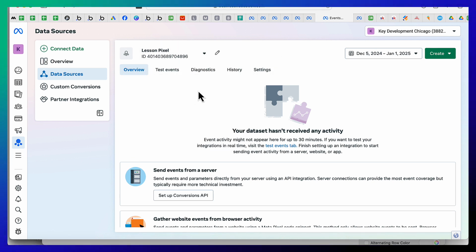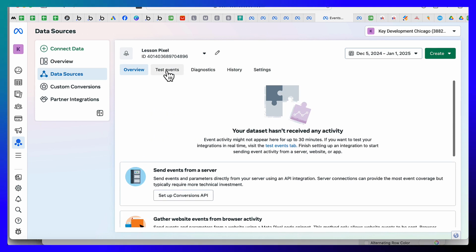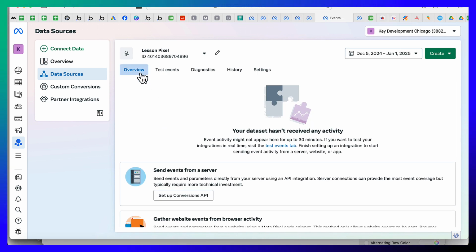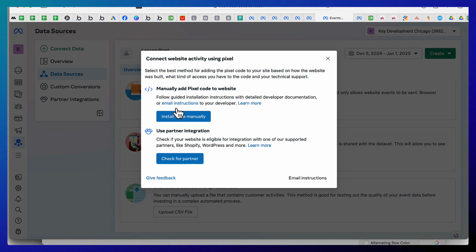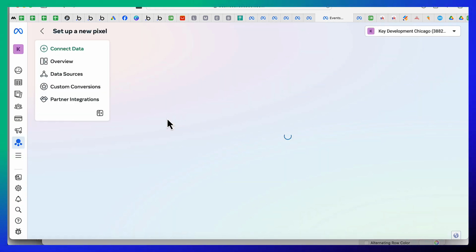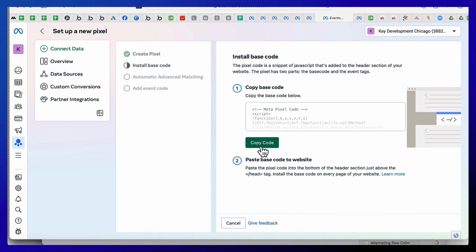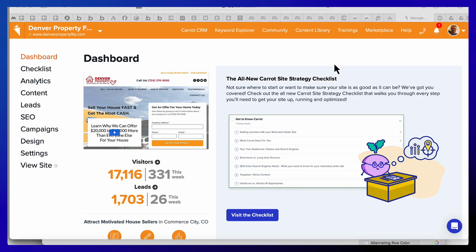And now we need to get the pixel code so we can copy and paste it into our website in the appropriate place. So we'll go to Overview, come down here to Set up Meta Pixel, and install code manually, and click Copy Code. So make sure it's copied down to your website. Now we're going to go over to our website.